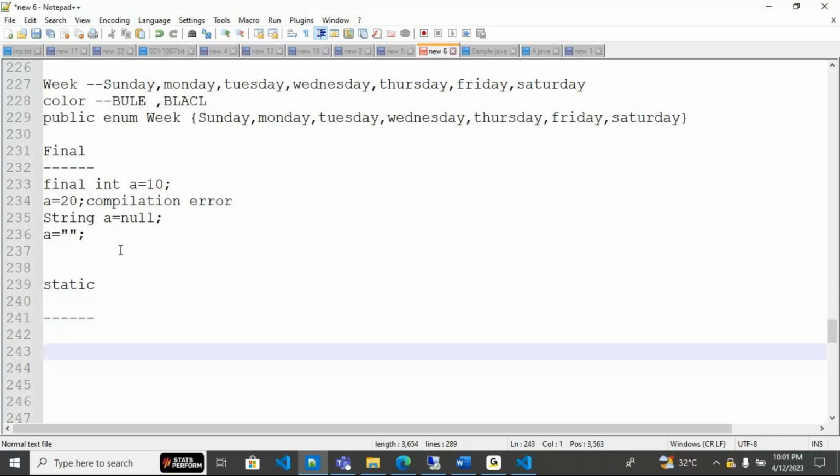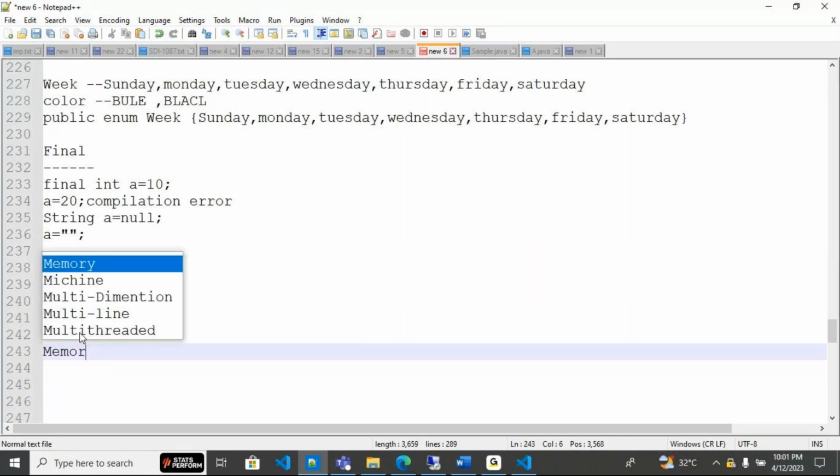Static keyword. As you know, the static keyword in Java is mainly for memory management purposes.